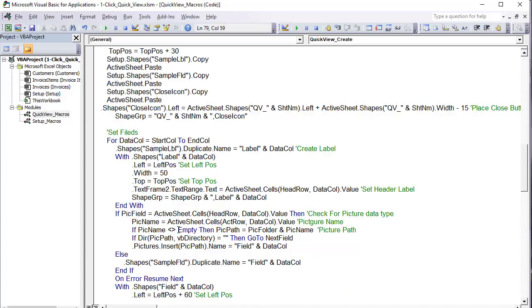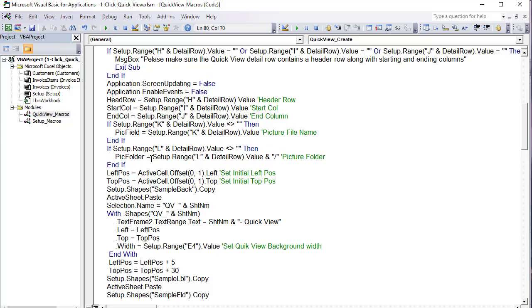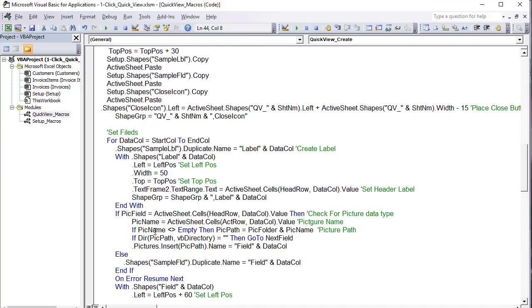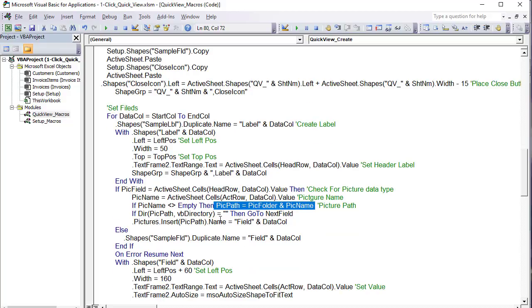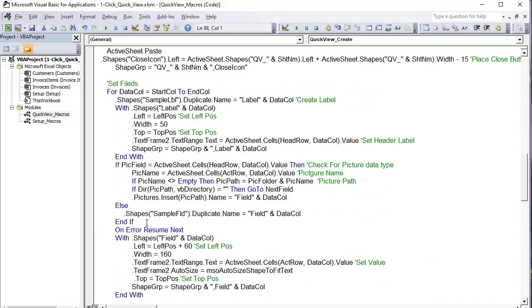So if the picture name does not equal empty, then the picture path is equal to the picture folder and the picture name. Remember, we've created that picture folder all the way up here, and we've added the backslash onto it. So now we've completed a picture file path here. We've created that entire variable. Once we have that, we just need to make sure it's accurate. So if Dir(picture path, vbDirectory) equals empty, meaning it is an incorrect path, then we're going to go to the next field. We're simply skipping it and going all the way down here to the next field. If it's not empty, that means we do have a correct picture.